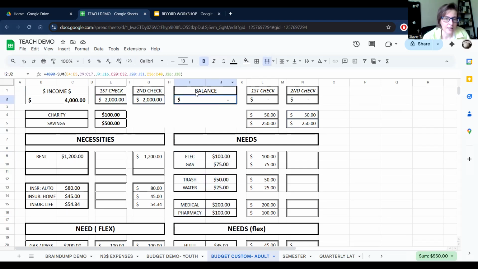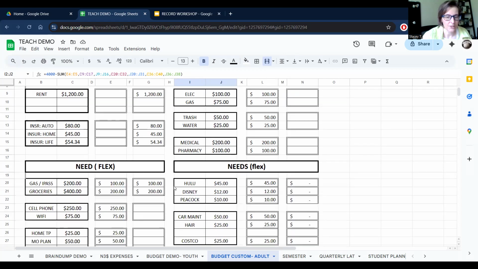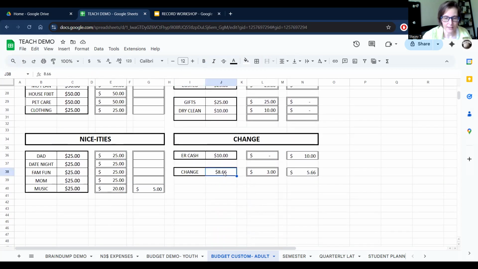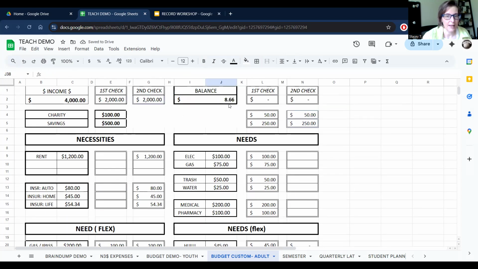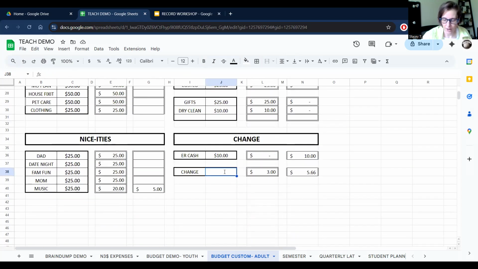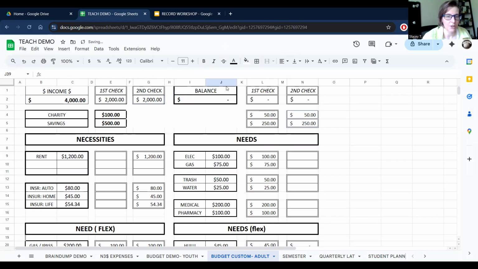And this area right here is how you set up, if you see up here, this is actually a summation. So it is this amount, $4,000, minus the sum of all of the money that you have just budgeted. And as I go down here and take that out, it's going to say I've got $8.66 left, right? So I'll put that back in so that it does the math for me.